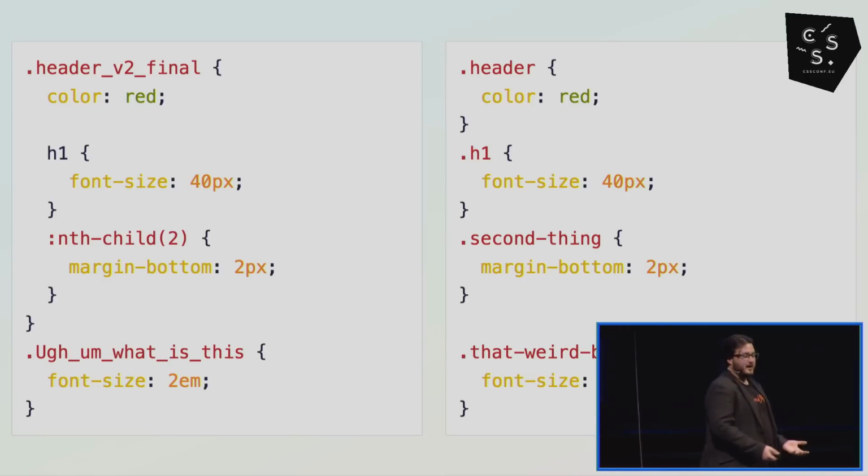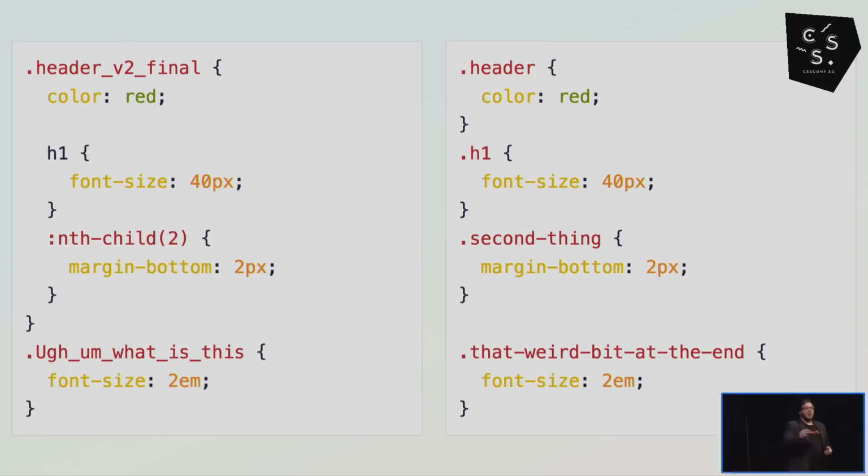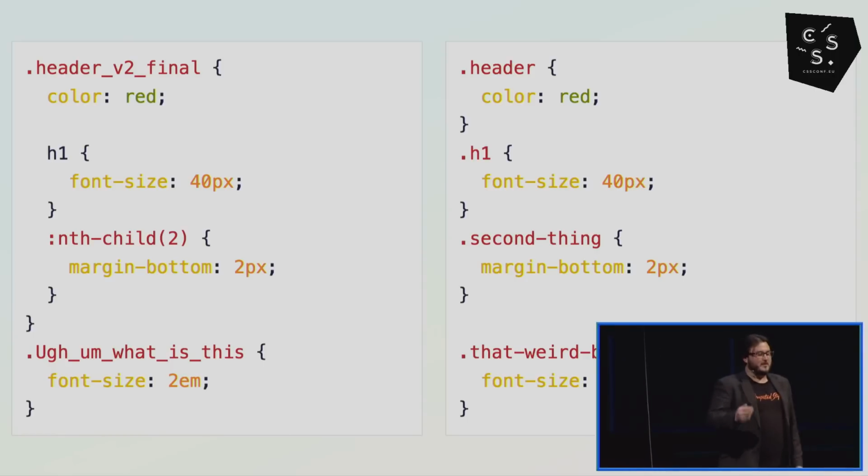If it's a header, call it header. If it's an h1, if that's how you think about it, call it h1. Second thing is fine, right? The weird bit at the end, if that is the thing that you're calling it in your team, just call it that. It's a local variable. At least when you see that word, you will see the context from which it comes. Right? You'll see the component, what it is, and then that will trigger the weird bit at the end of that component. That makes sense.